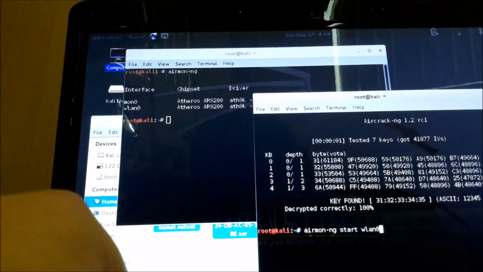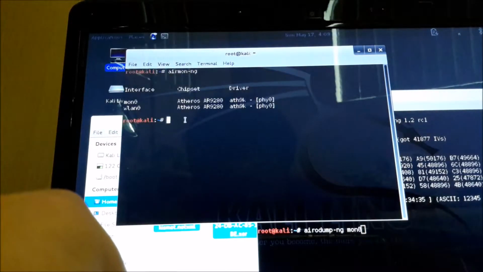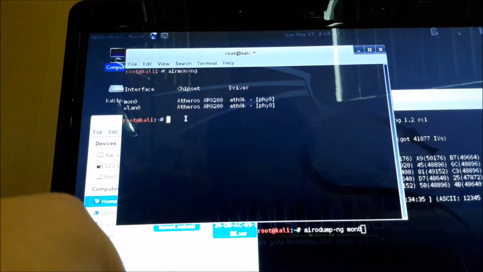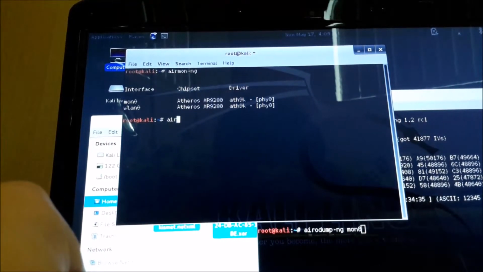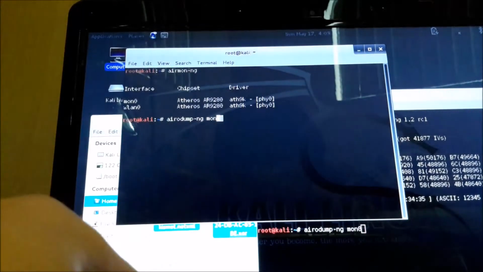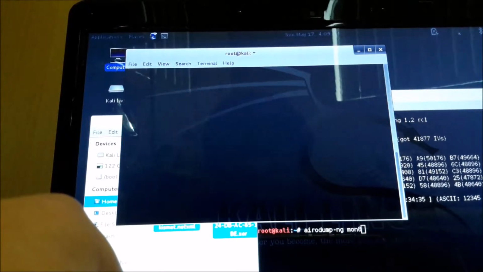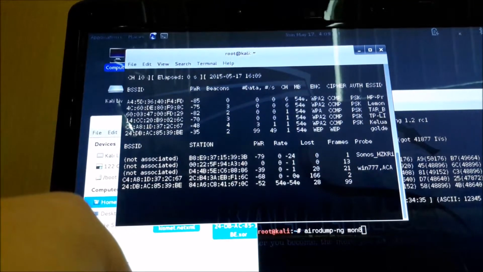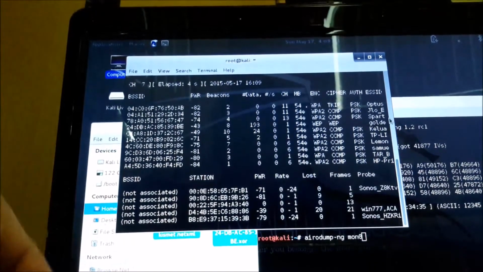Okay, now it's already set up. So after you follow the command from before, we type this one, airodump-ng mon0. Like I said before, we need this as the virtual interface monitoring the SSID, BSSID. Okay, let's Control C.